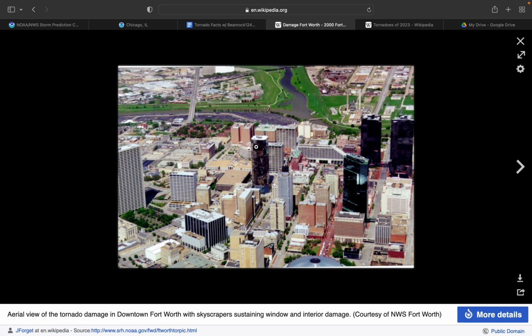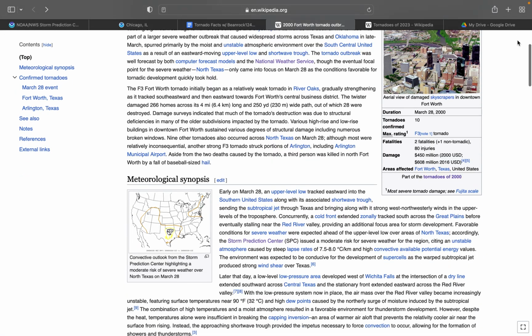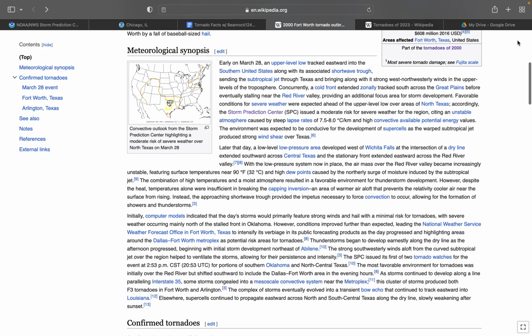As you can see, damaged skyscrapers here, and I believe some of these ones over there as well. Meteorological synopsis, I do not feel like reading that, but I will.